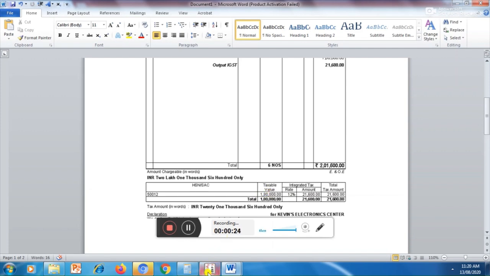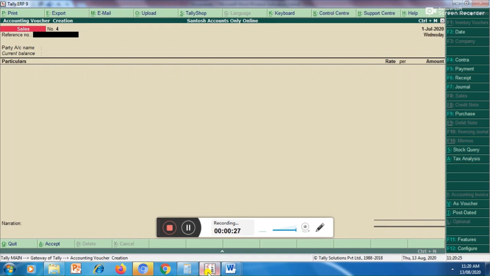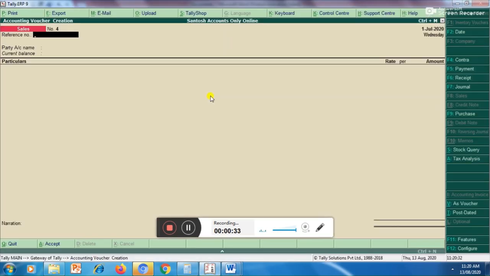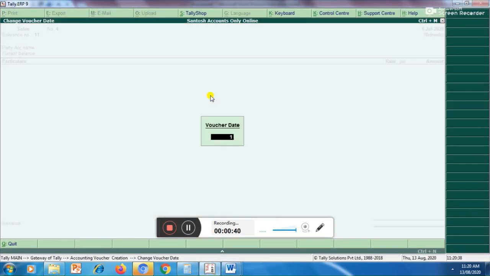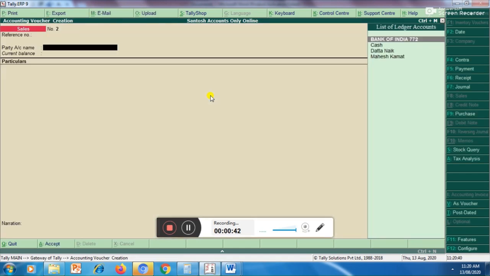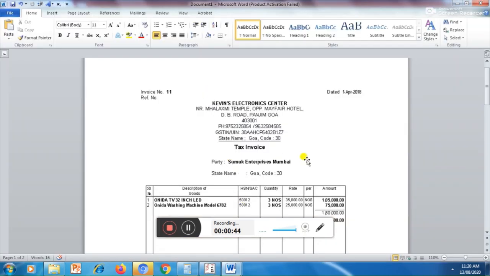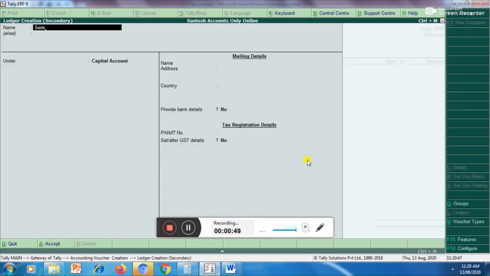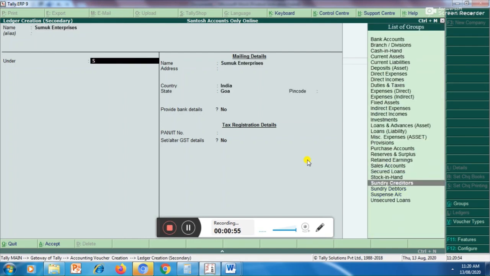Now whenever I want to enter that in accounts, I'll go to Tally, in sales. I'll put the bill number, say invoice number 11, date of the bill is 1st of April. I'll put F2, 1st of April. The bill is sold to Sumuk Enterprises, Mumbai. So see, Sumuk Enterprises, sundry debtors. Okay.